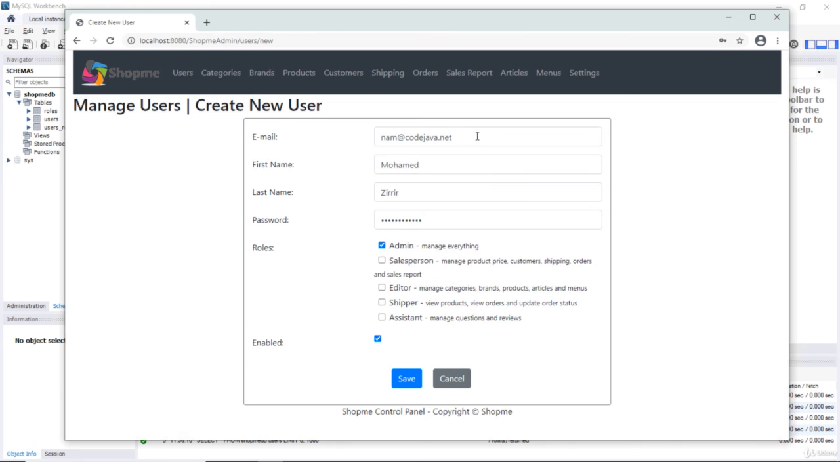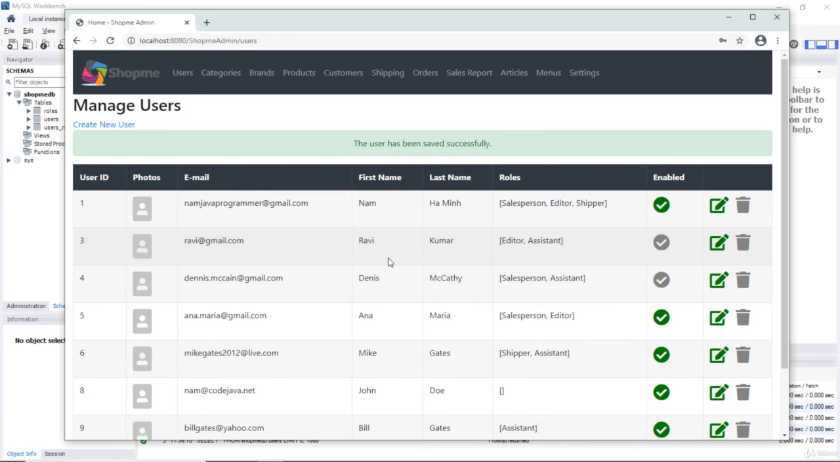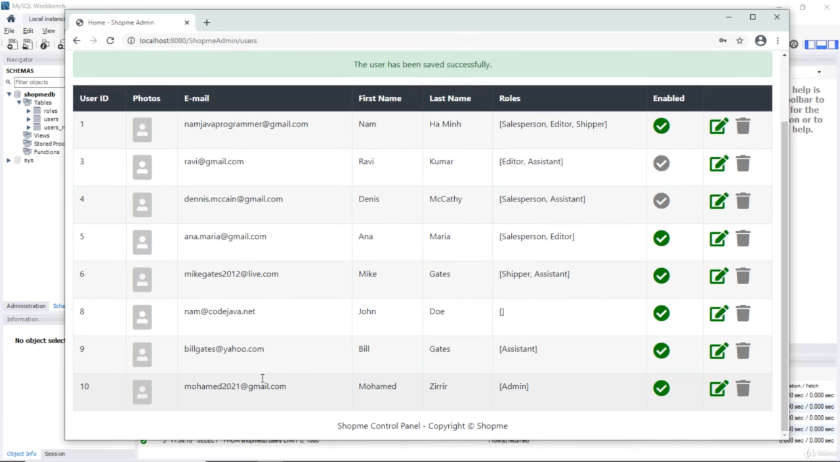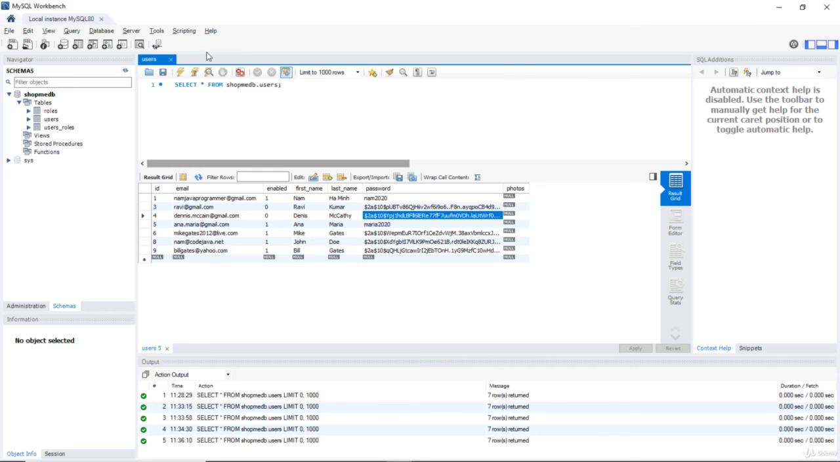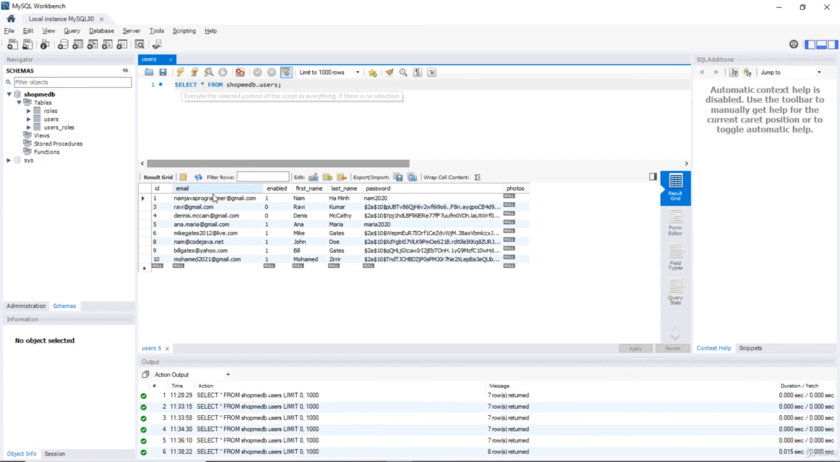Close and I change the email to mohammed2021@gmail.com and click save. Perfect, right? You see the user Mohammed got persisted here with the role admin here. And let me check the database. You see the user Mohammed here, password encoded here.